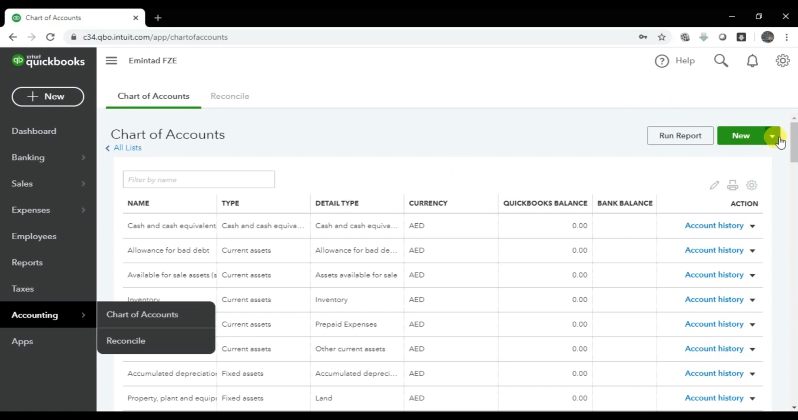If you want to add a new one, you can click here and add a new one also. Right. So what I want to do, for example, is edit it first. So how can you edit this one?